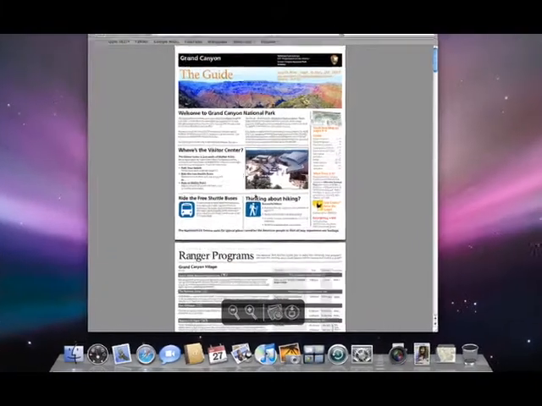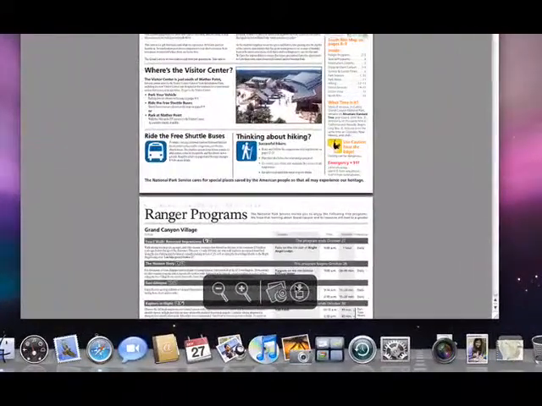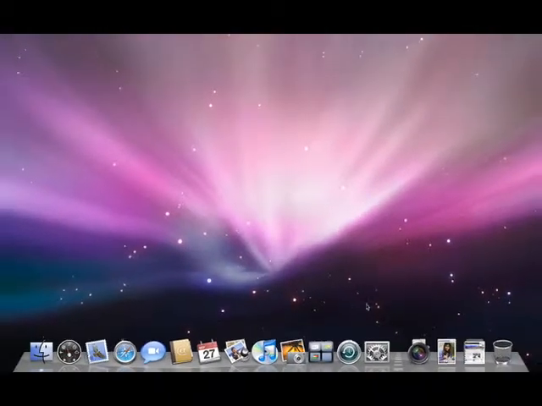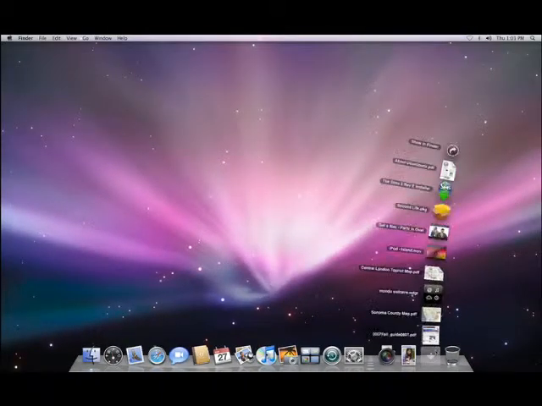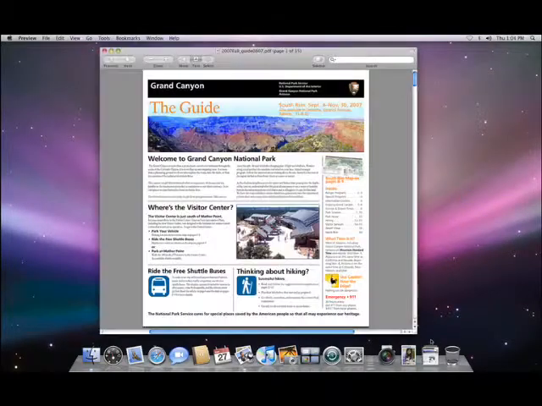When I move the mouse to the bottom of the window, a new heads-up display appears and I can download the PDF using this icon here. As soon as the download is finished, the icon for the PDF bounces on the dock, and it appears first on the stack when I expand it. To open it, just click on it.